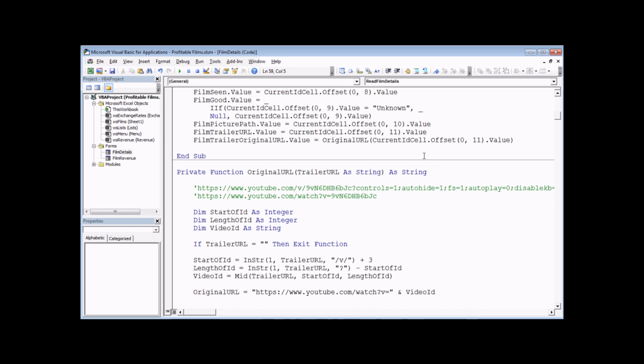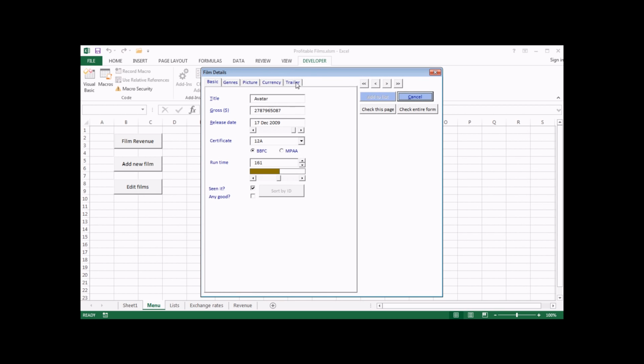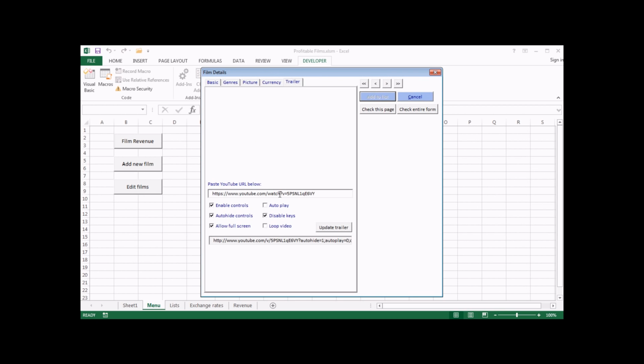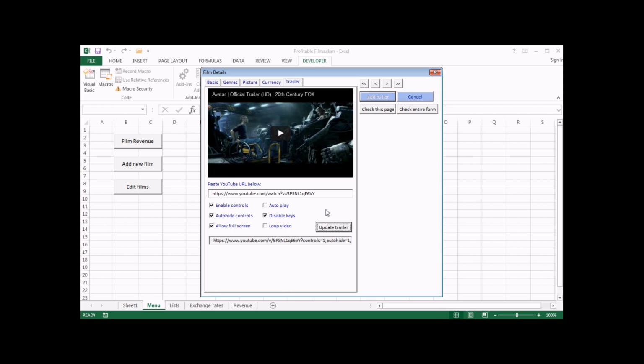Having done all that, we should give this one a quick test. Let's switch back to Excel and then back to the menu sheet and click Edit Films, and we ought to find that if we head to the Trailer tab we've got the URL pasted in. That's the same sequence, the same video ID, and in fact if I choose to update the trailer, it should, depending on how quickly this loads, launch the Avatar trailer. So there we go.